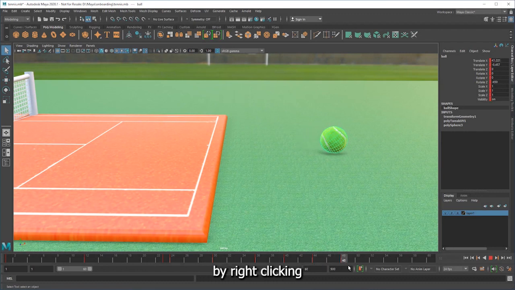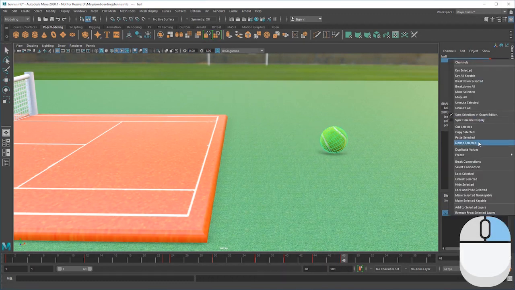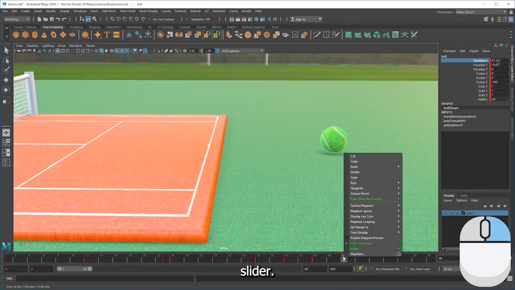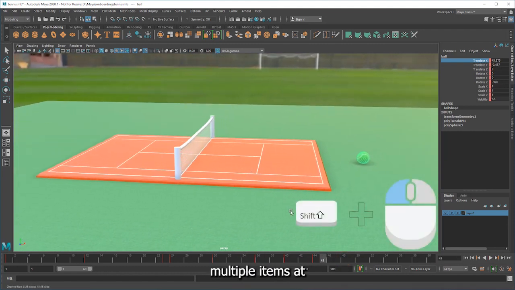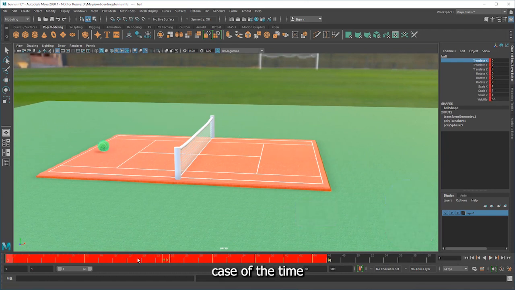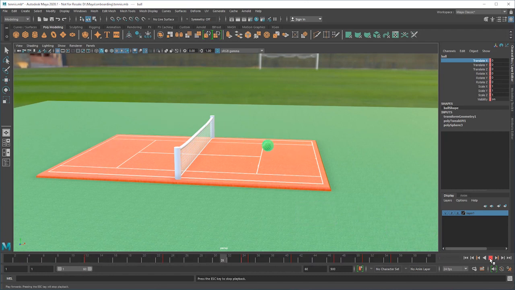You can delete keyframes by right-clicking either the channel box or time slider. Shift-dragging either lets you select multiple items at once for deletion. Or in the case of the time slider, repositioning, or scaling. These are great for making quick, general timing adjustments to your animation.